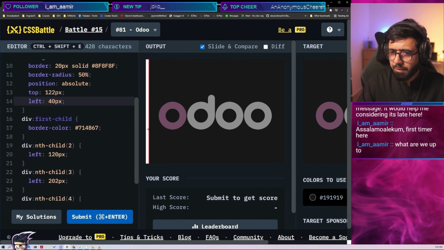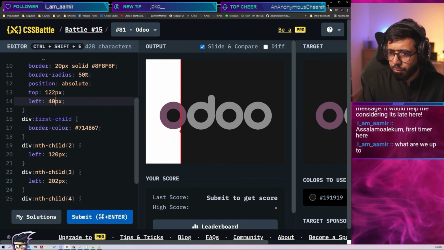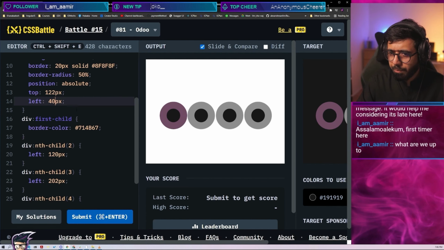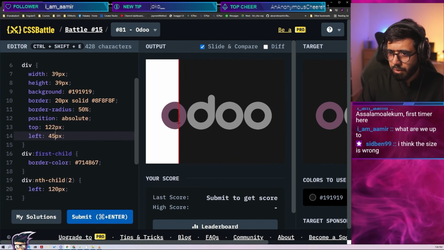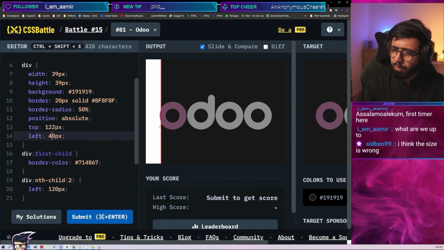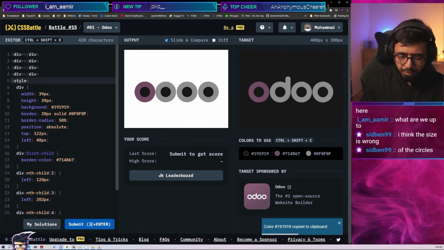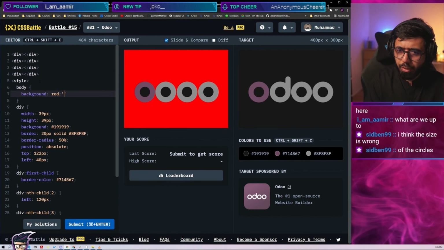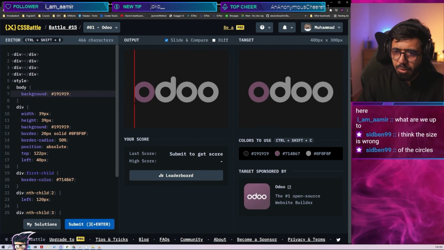See, so the first one is way off. Why is that? Now that I zoom in, it looks so different. All right, so the original one is quite behind 45. What am I, first one is, oh, I'm doing it reversed. So this is what we have, this is what they have. So the black one is, we also don't have the color. We gotta give this body background red for now, or let's keep it. So now this one is what we have.